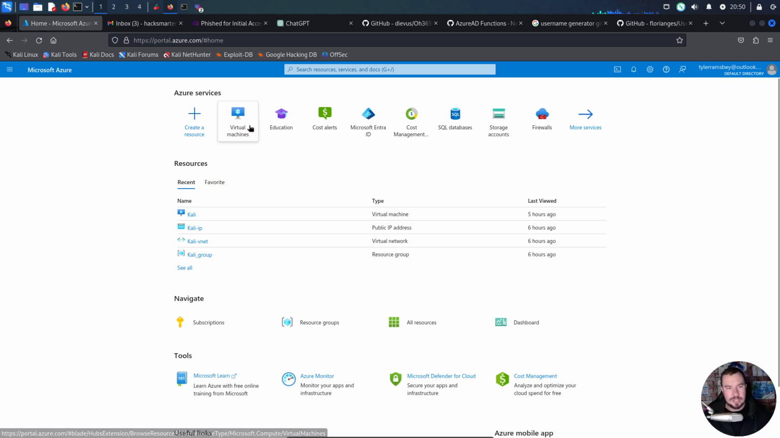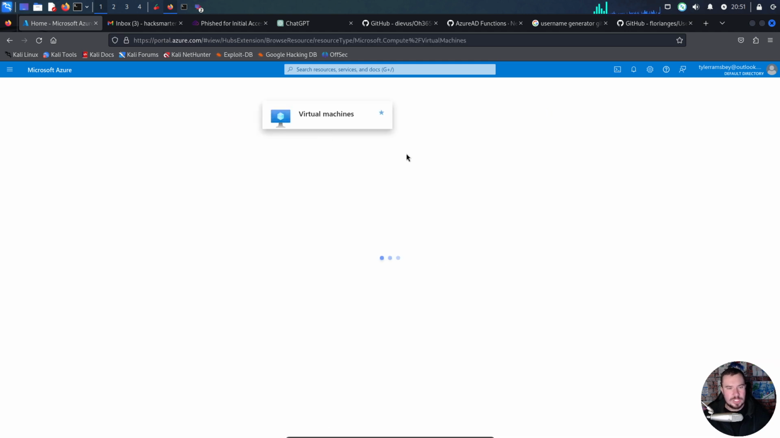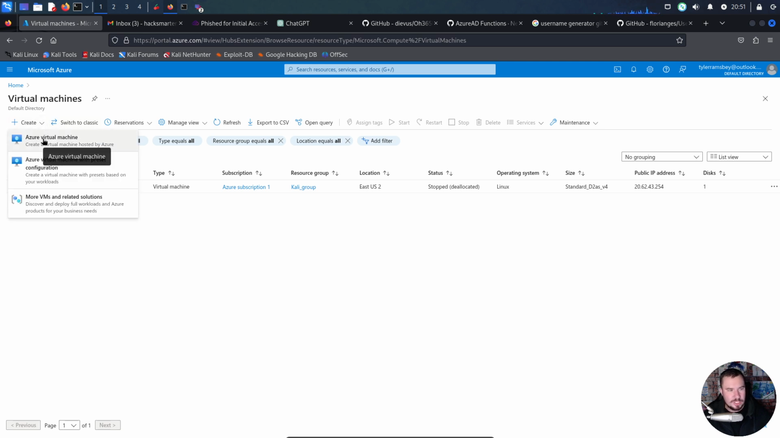But in Azure, this is my actual Azure account, so this isn't part of the lab, because we want to spin up a VM with a public IP address in the Azure range. We will click virtual machines here, and we will go ahead and click create, and we'll create an Azure virtual machine.